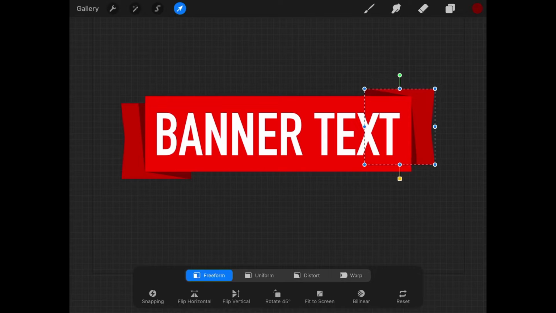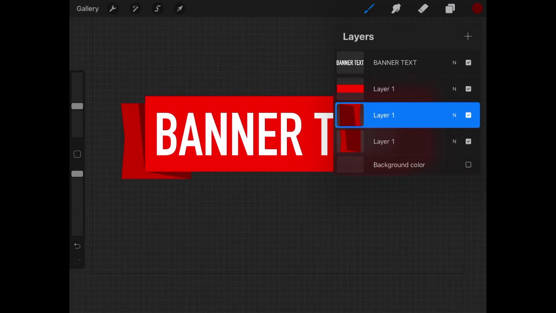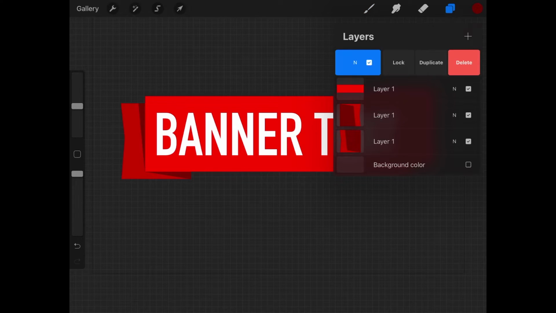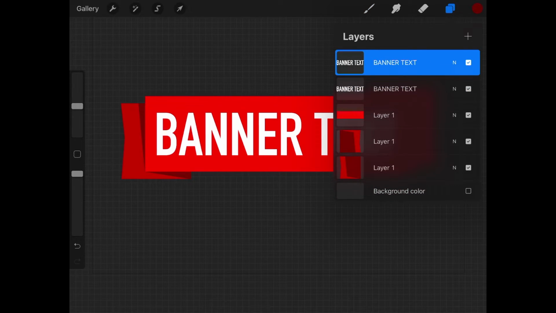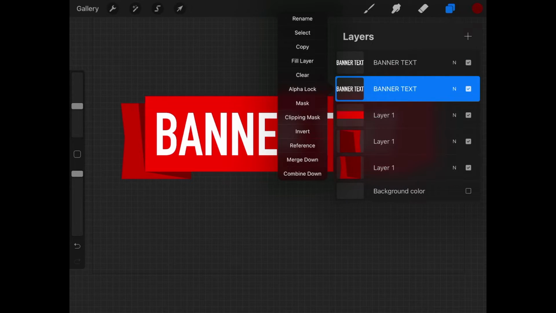Okay, so let's go back to the layers. Well, let's release the selection. Let's go back up here to the layers menu. I want to take the banner text, slide that to the left, and go to duplicate. Tap on the bottom one to select it. Tap on it again, go to alpha lock, tap on it again, and we are looking for fill layer.